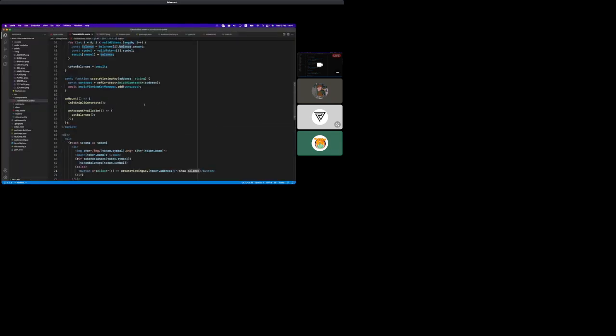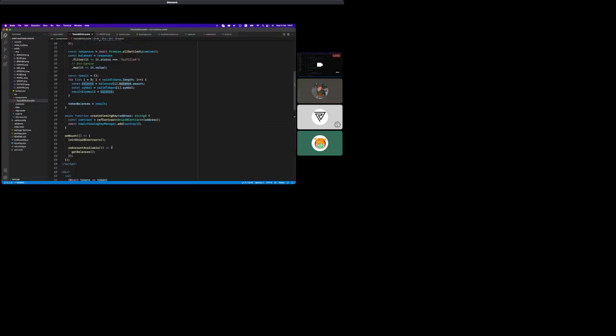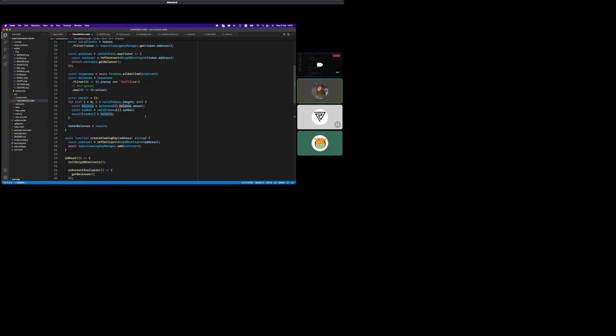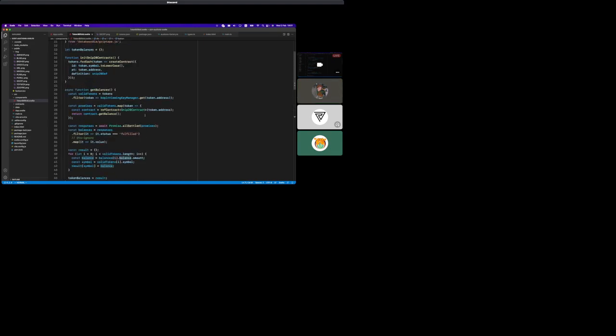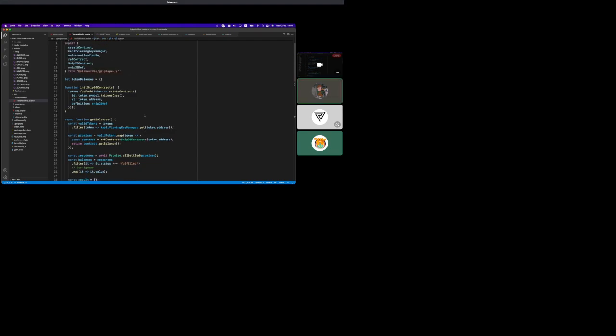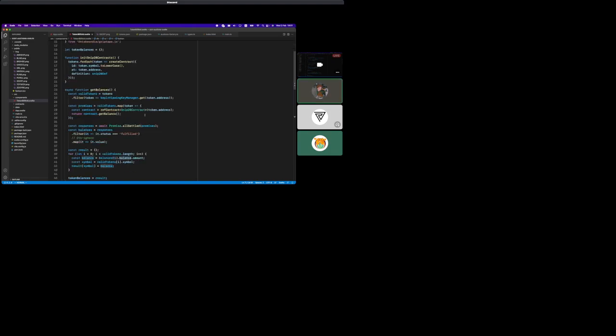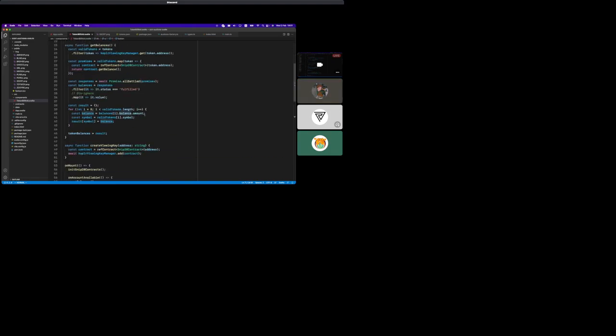Oh, make it reactive. Either I call... So we have two options. First, I call get balances after create viewing key. Well, is get balances, and it's going to refresh all of them, right?